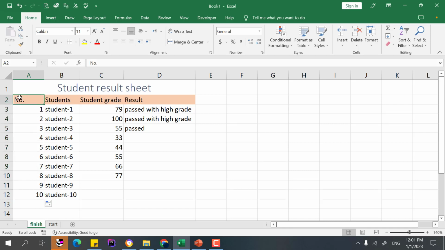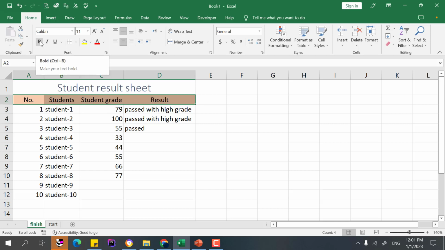After selecting this one, now I select these and use the alignment. So I use the alignment middle and the alignment center. In this way, I center these. Now I wanted to make this a little bold, so I use the bold or Control B. Clicking it, it will make it a little bit bold.